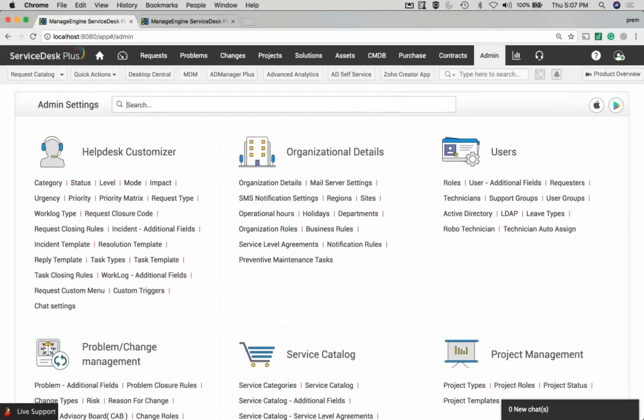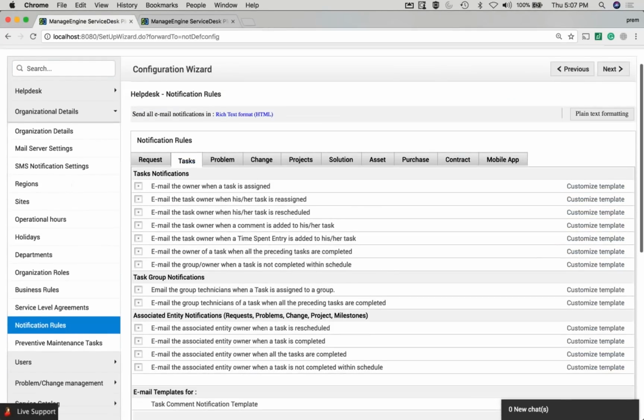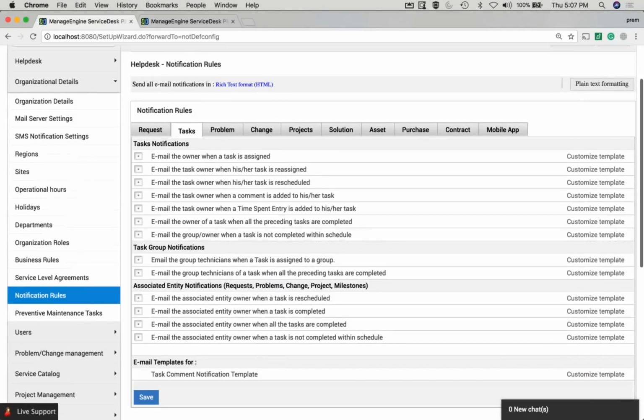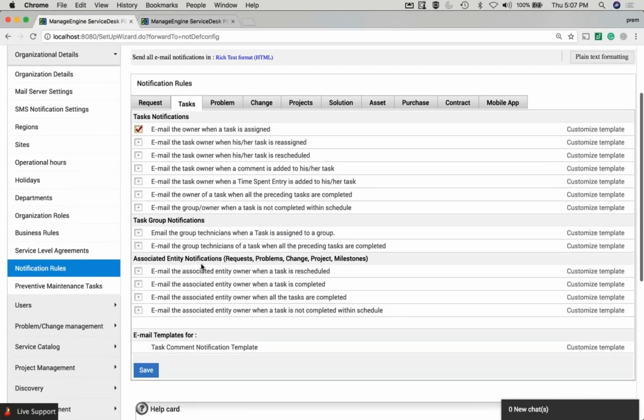In the same way, under the notification rules, you will also find notifications for tasks. So whenever a task is assigned to a technician, you can trigger a notification, and also to the associated entity owners. Task is common across incidents, problems, changes, and projects. So once the task is completed, if you want to notify the parent technician who owns the new hire request, you can enable the rule. That way, as soon as the task is completed by the task owner, a notification will be sent back.